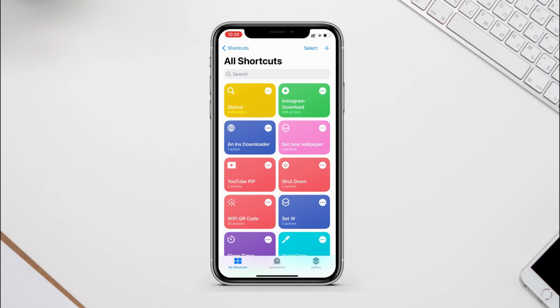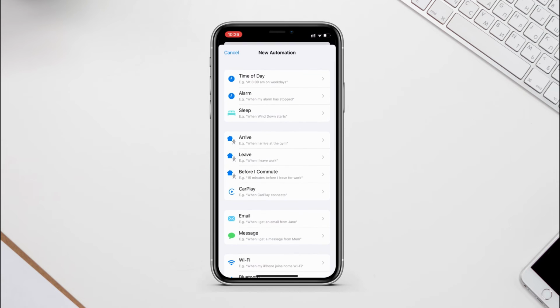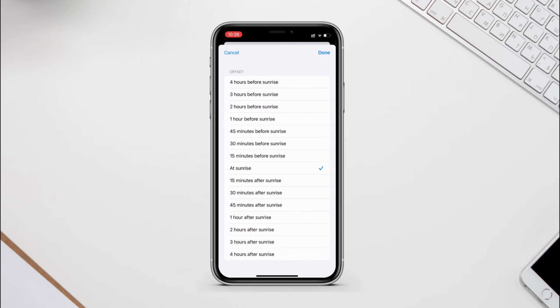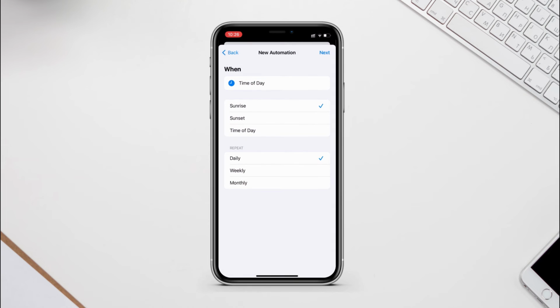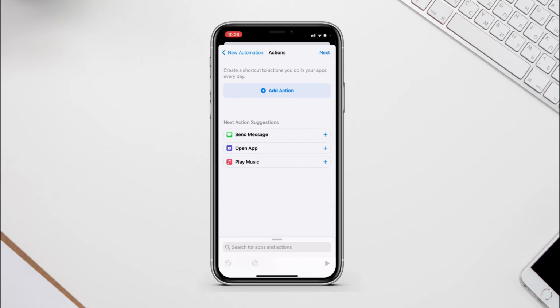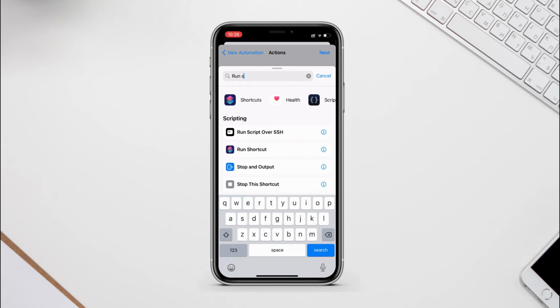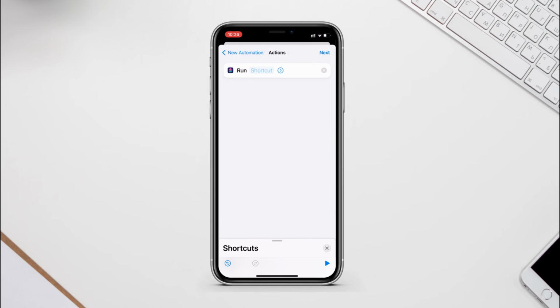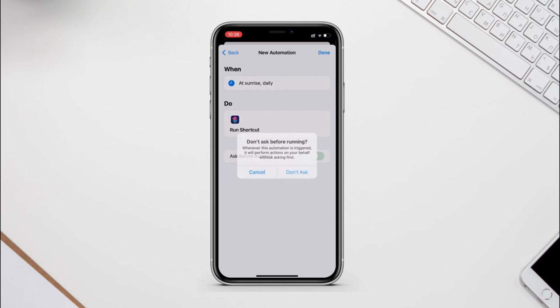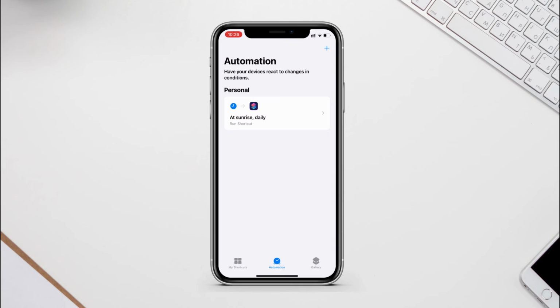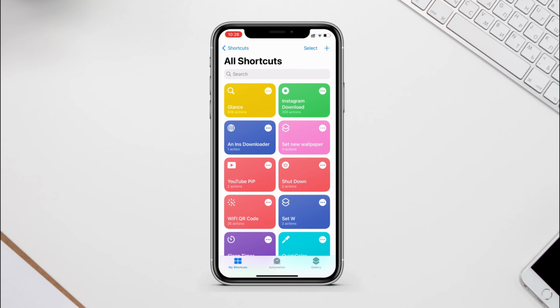Just create new automation, then go to time of the day. Let's select sunrise over here and over here daily. Now tap on next. Then in add action, search for run shortcuts. Then select the SkkE shortcut which you have installed just now. Then tap on next and make sure to disable ask before running. Then tap on done and now you are good to go. Now daily your wallpaper will change automatically with latest weather updates.